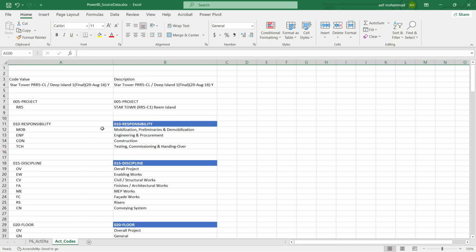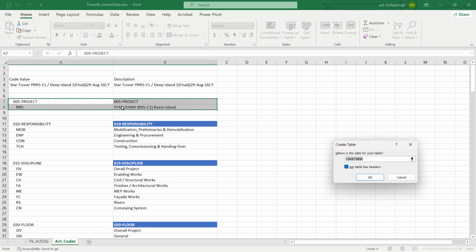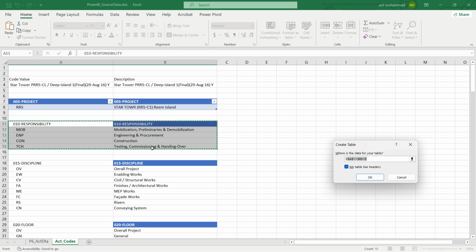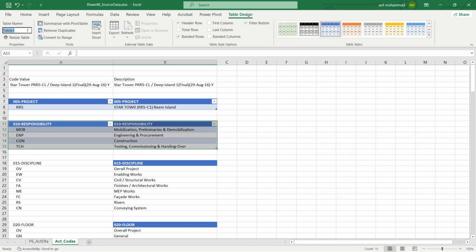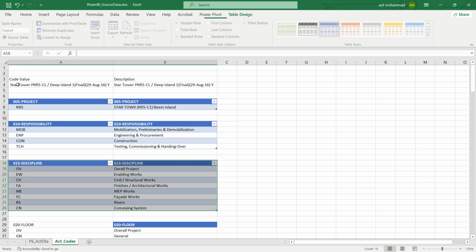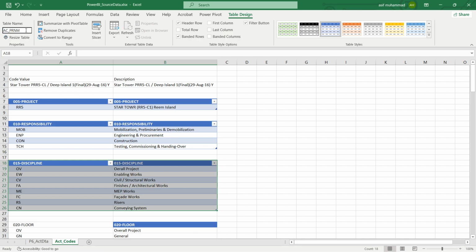Once you do this, now we are going to make this a table. I press Ctrl T to convert into a table. My table has headers, and you give this table the name activity code underscore project name. Similarly, select this one, press Ctrl T, my table has headers, and name this activity code responsibility. Similarly for discipline, Ctrl T, my table has headers, and make the table name activity code discipline.